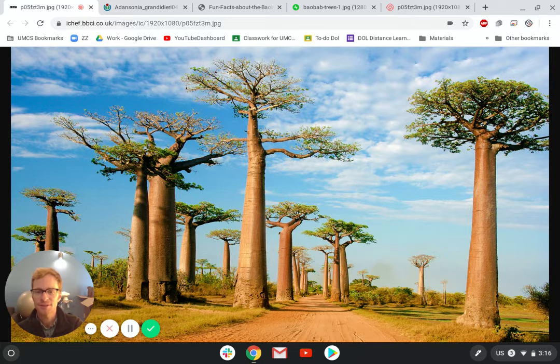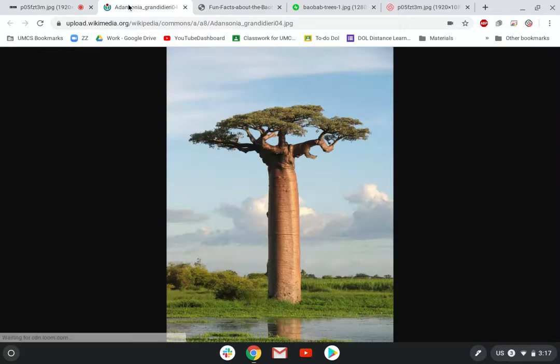This is a picture of some baobab trees, and these are in Africa. So this is what a baobab tree looks like. It has a very thick trunk, and then it has short, stubby branches on the top, and then it has some leaves on the end of the branches. And then the roots are under the ground, obviously. So these are some baobab trees. I'm going to show you another picture.